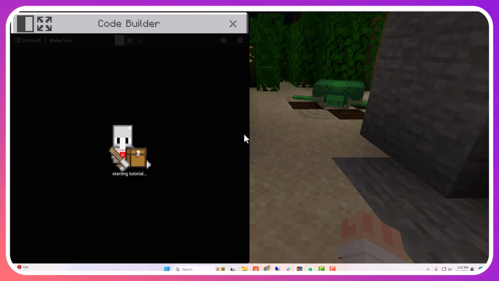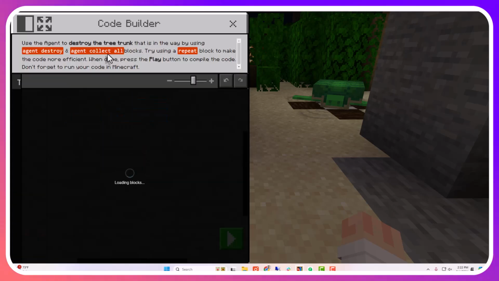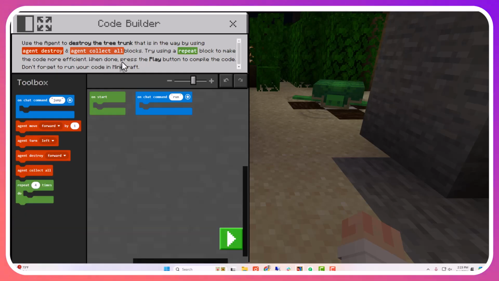And you will find, as always, your prompt of what you're supposed to do up here at the top. We need to use the agent destroy, the agent collect all, and the repeat blocks to complete this activity. So let's start by grabbing our chat command, because this is the one we're going to use. And then we're also going to need this repeat block.